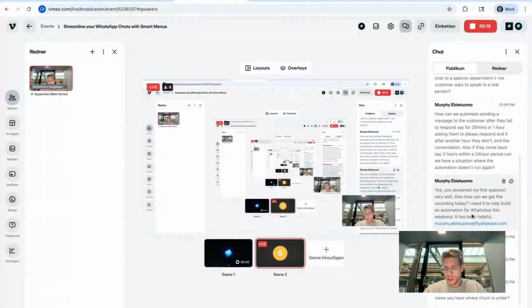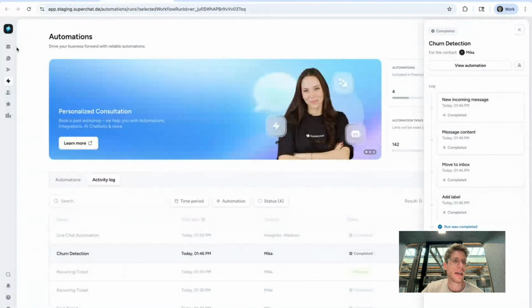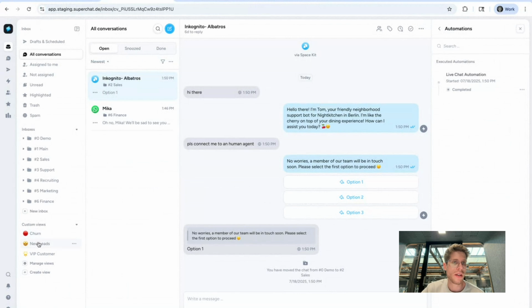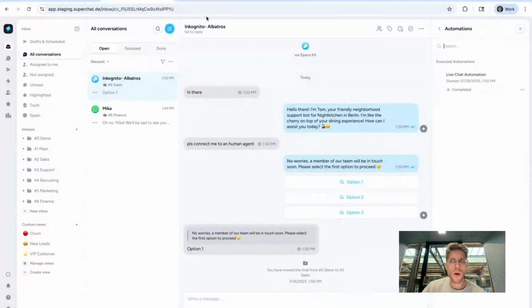So I think there are multiple. Another one here also, how do I create those custom views you have where churn is under? These you can easily create here, so custom views in your Unified inbox, and then here you can just click on create, at the bottom left. These are only available from the professional plan onward. So if you're in the basic plan, you unfortunately don't have access to them. In case you are in professional or higher plans, you can just create them very easily down here.